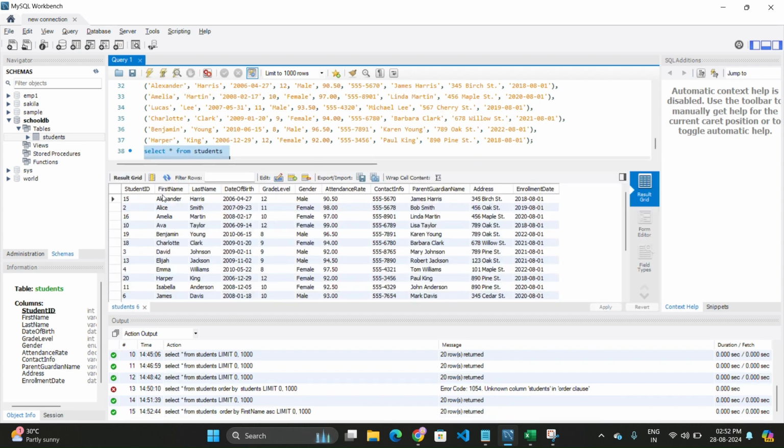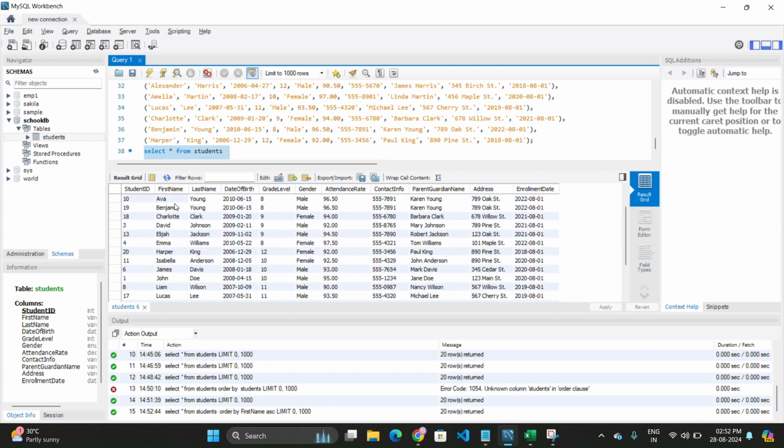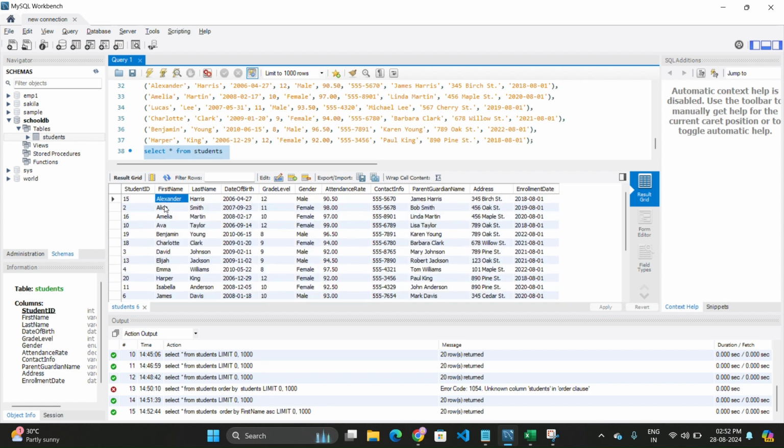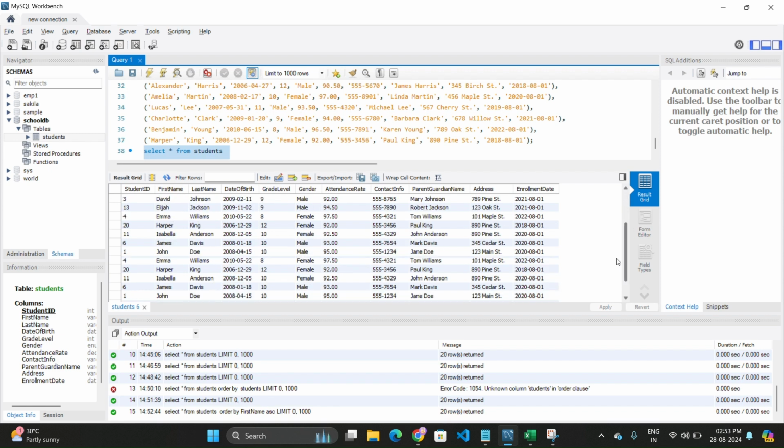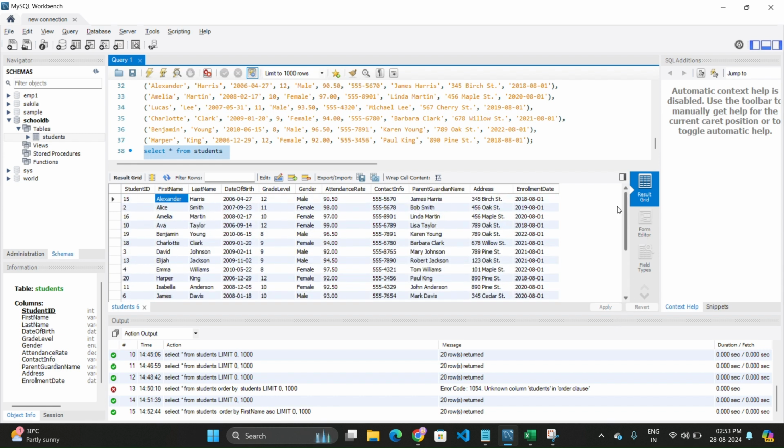And here you can see, guys, our first name column has been run successfully in ascending order. You can see it is starting with the letters A, B, C, D, E to Z. It has been run successfully. This is how we saw how the ascending order runs.